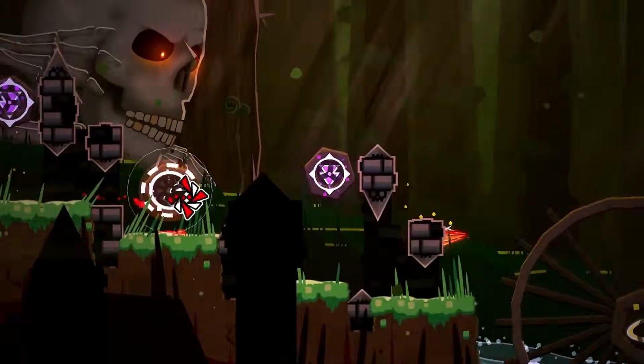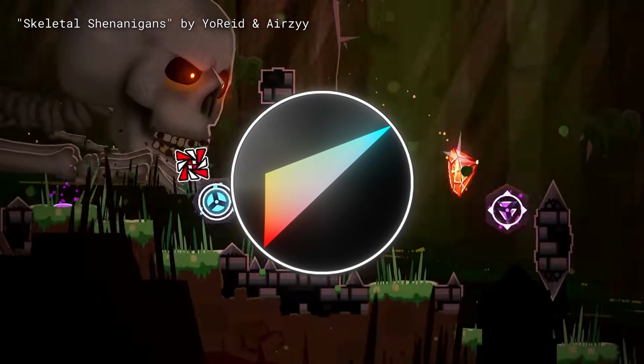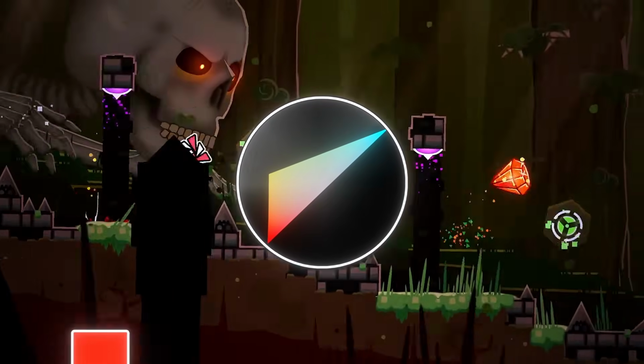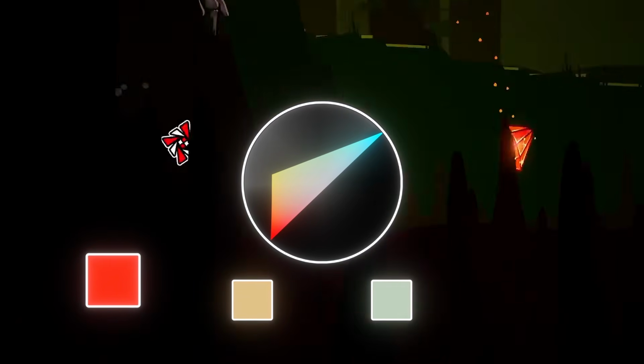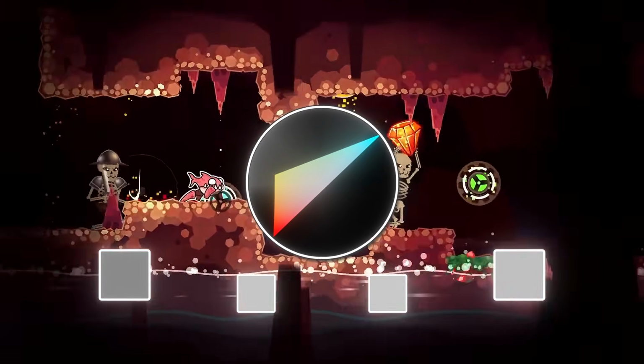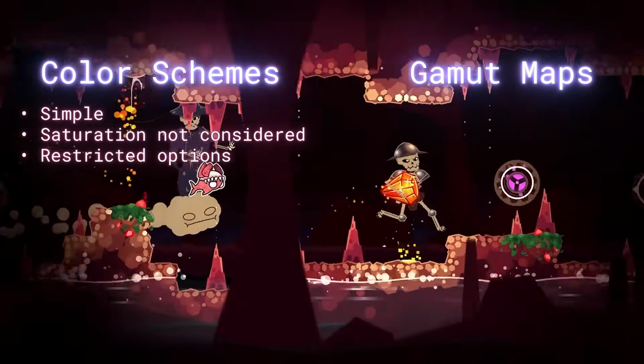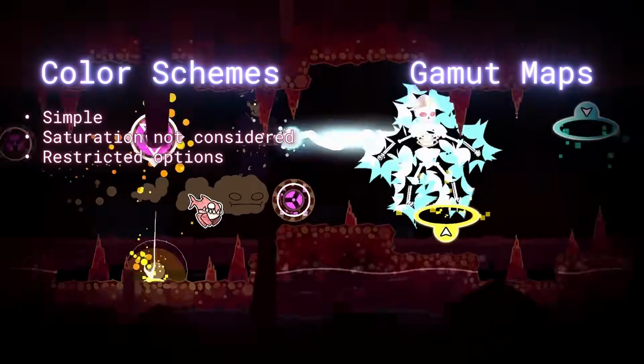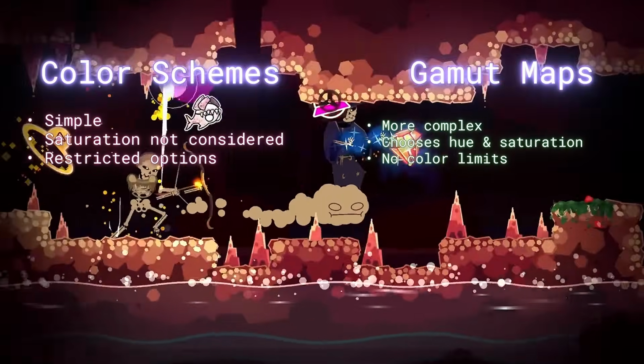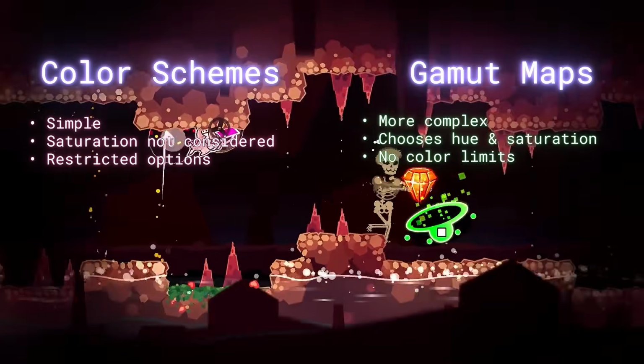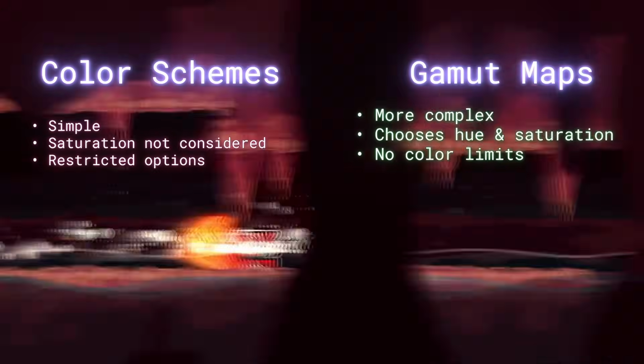Gamut maps can be really useful for color mixing. Since you're working with colors in a certain range, you can be pretty sure that any colors inside the gamut will mix together well, as long as you give them the right values. This means that unlike with normal color schemes, where you restrict yourself to only a few hues at one time, you can use basically any number of colors, which massively increases how much variety you can have.